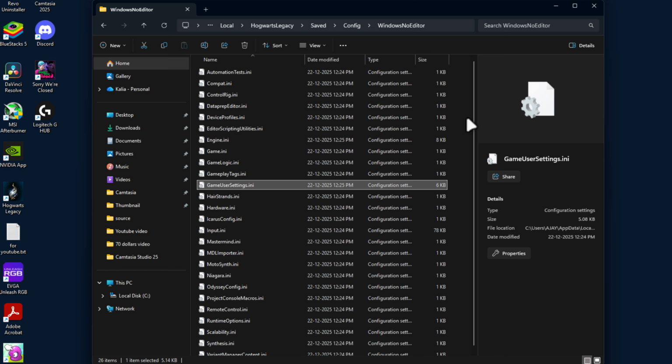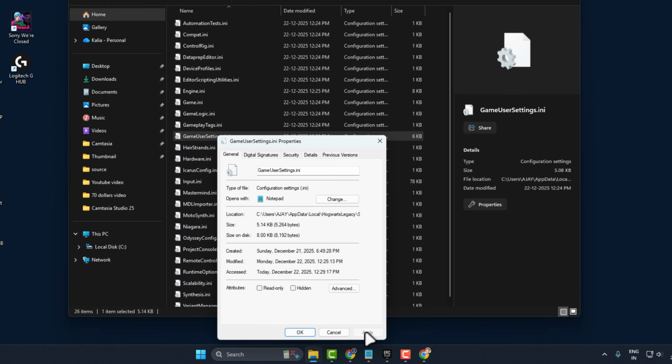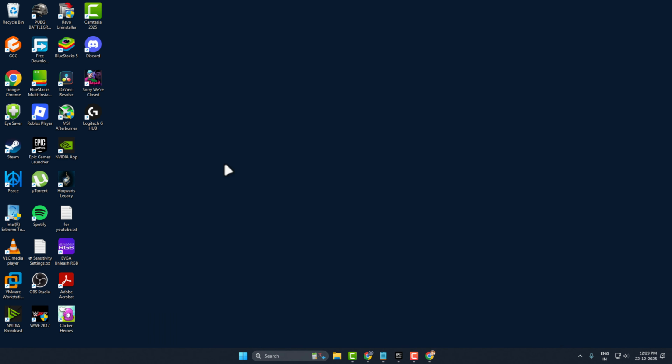Once the black screen problem is fixed, navigate to this location and right click on GameUserSettings and select Properties. Uncheck the Read-only option and select Apply and OK. And you're good to go, guys.